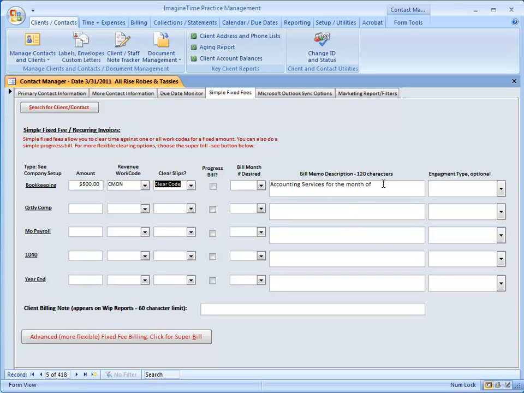Here is my description that's going to get printed on the invoice. Again, this will get covered in more detail in the billing setup portion of the program. But I can use wildcards here for period and year so that I don't have to go in and modify each one of these each month when I'm generating my invoices.